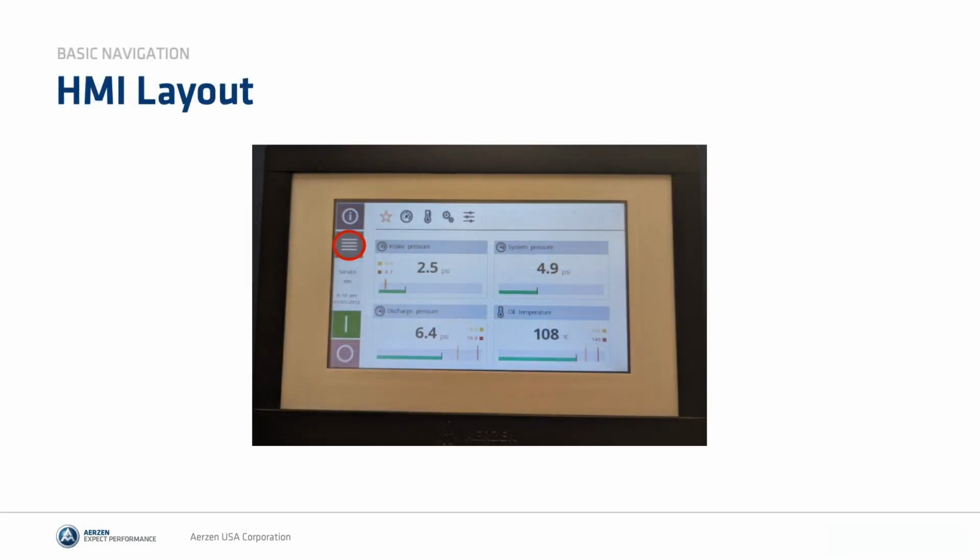This is the main screen of the AERtronic Touchscreen Human-Machine Interface, or HMI. Along the left side of the screen, you will find two symbols which can be pressed to navigate to different screens. These are Information and System Menu.